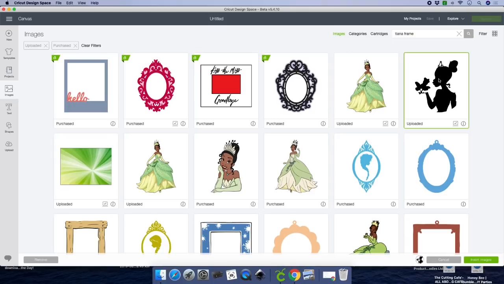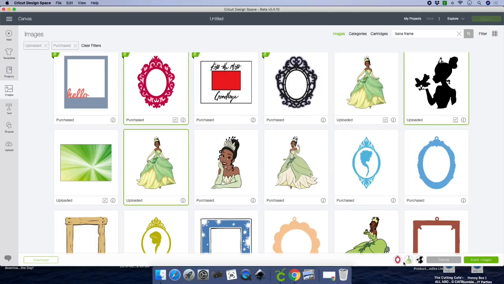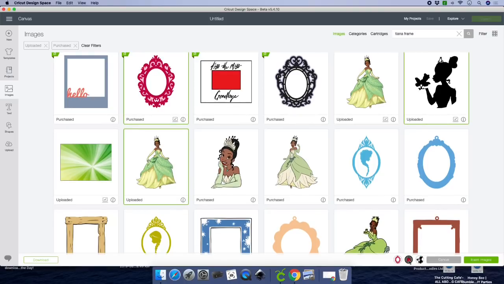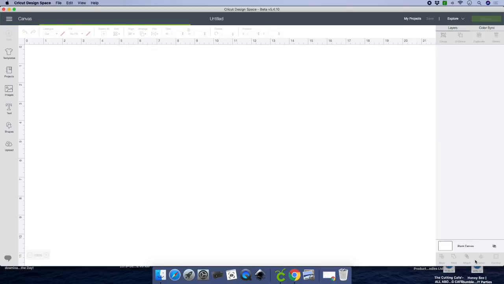The shadow, I bought it on Etsy. I will leave the link in the description. The Tiana, I got it from Google. Make sure when you get your images from Google, it's over 300 DPI, which is the resolution, because otherwise when you want to resize the image, it'll come up blurry. And you want an image with a transparent background so it's easier to upload to Design Space. The frame as well, sorry, and you'll see them right here at the bottom of the screen. Once you have all the images, we're going to click on Insert Images.